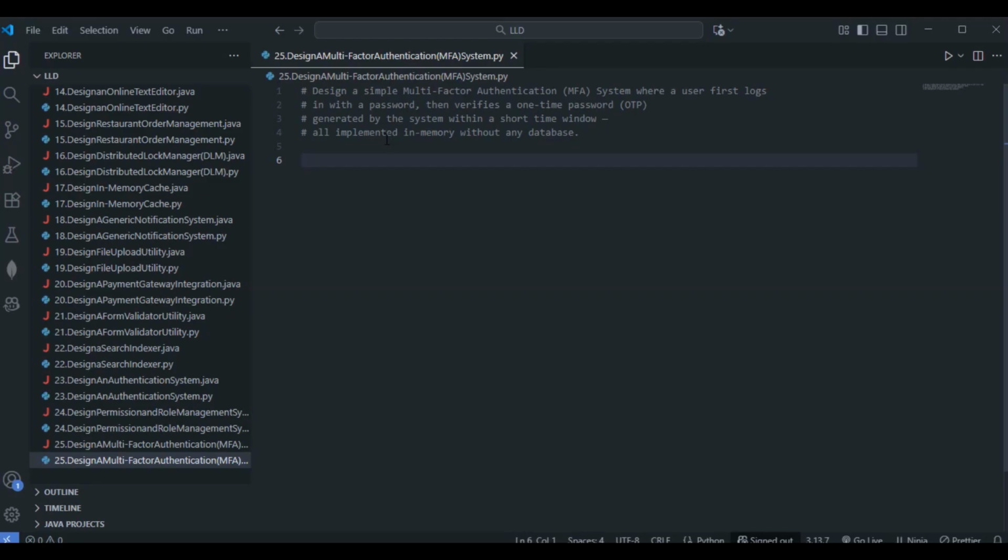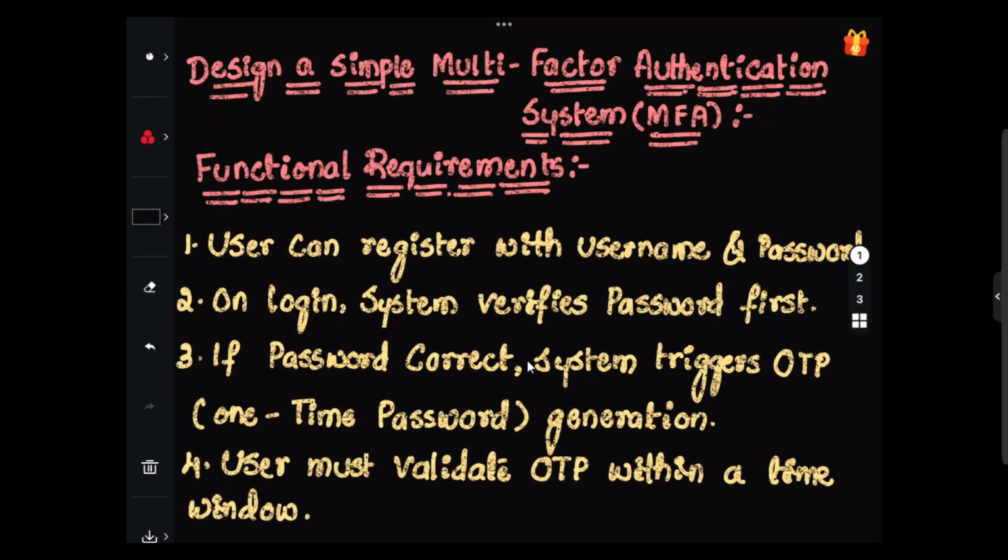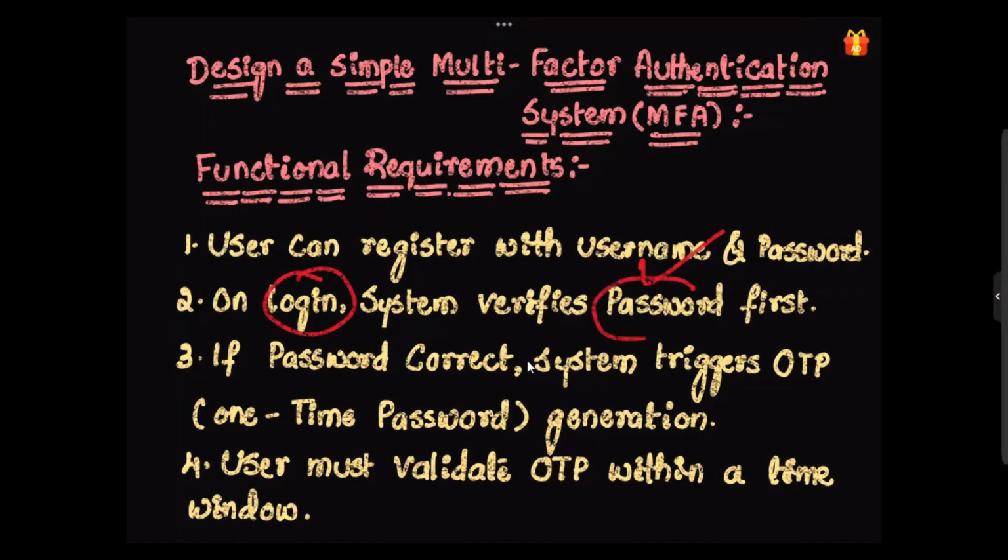Now, let's collect the functional as well as the non-functional requirements, and then we can move on with the further steps. The first functional requirement here is that the user can register with username and password. On login, the system verifies the password first. Just remember this.